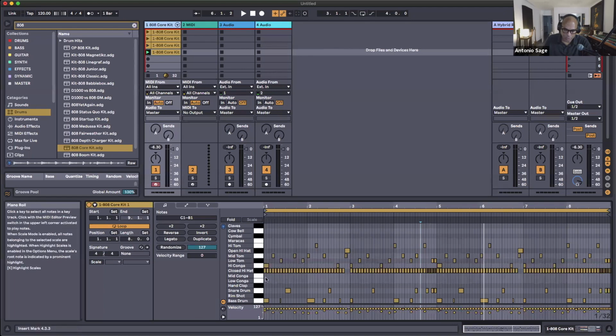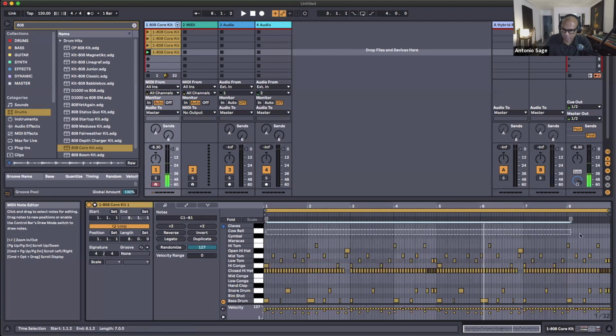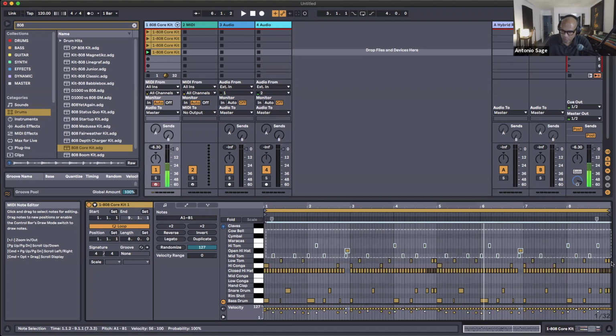Now, I showed you the velocity stalks right over here. And here's something that's actually new with Ableton Live 11. So if you have an older version, you're not going to be able to do this. But, you know, it's good to know. You can still do some great music with older versions of Ableton Live. So we're not judging you for that.